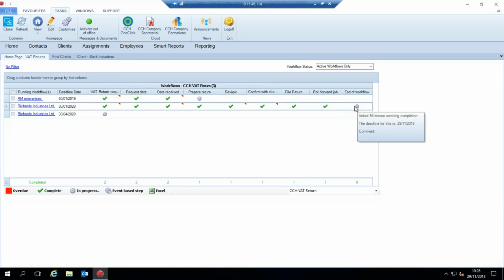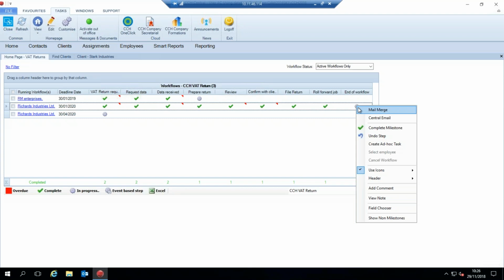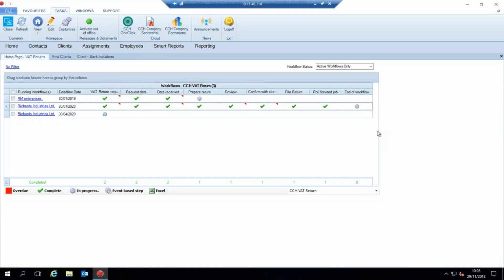What I've also done here in this workflow, you'll see that after the job is rolled forward, I've got a final step here for me to complete. We've done that because typically in most practices, once you've filed a return, you may then have a process you go through. It could be sending some information to the client or possibly information internally. Maybe you send a bill. But once I complete this final step, you'll see that that job then disappears from this list.